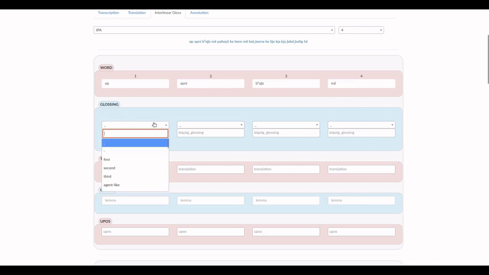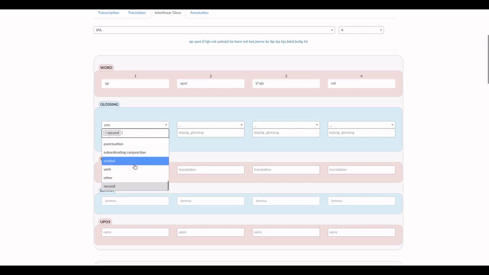So for example, you could simply say, up will be translated as you, and then you can possibly have, so this will be second, second is second person, and I'm not sure if it's there or not.